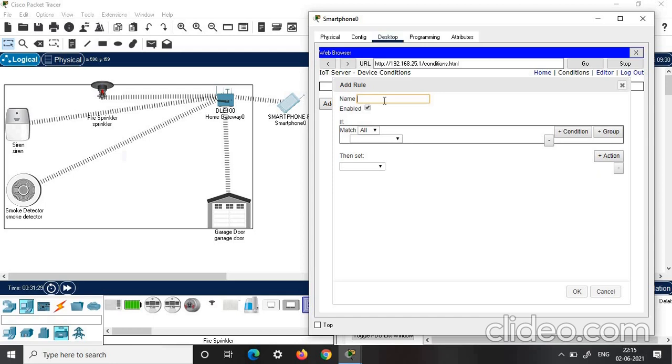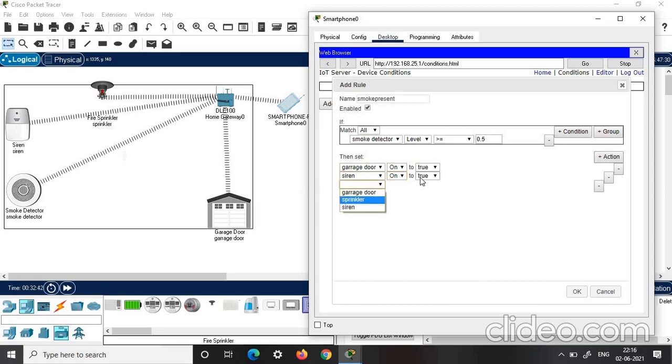So we'll give the name as smoke present. Under this, first if the smoke detector level is greater than or equal to, we'll set it to be 0.5. Under this condition, we'll set the action to be first the garage door is open. We'll add another action. The siren on is true, that is siren is blown. We'll add another action. Sprinkler status is true.